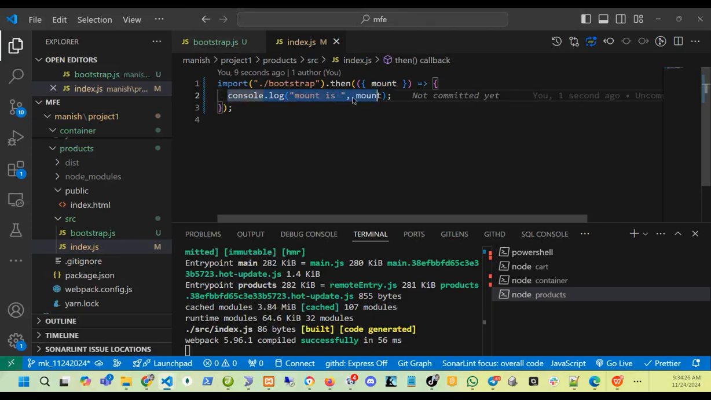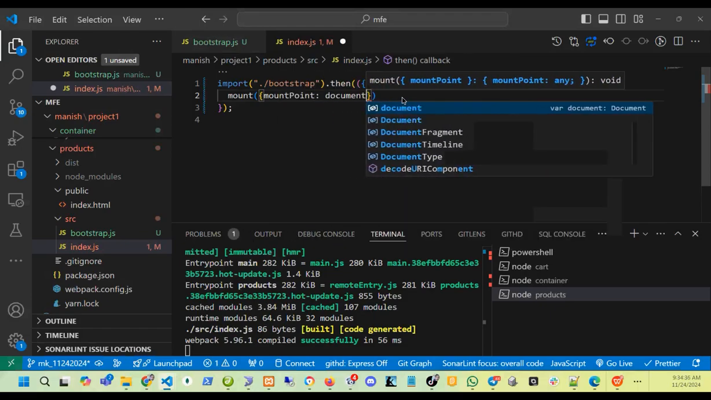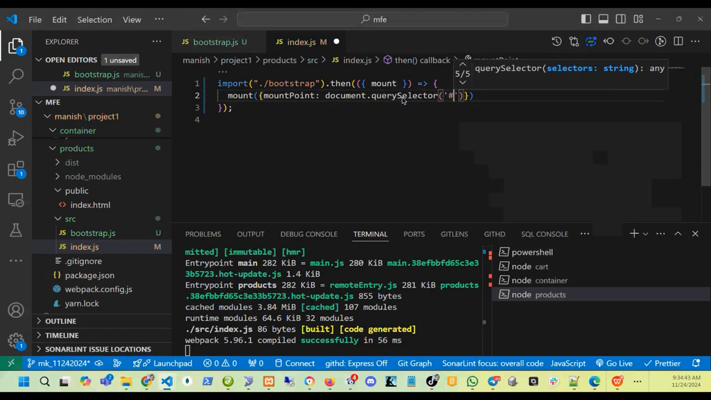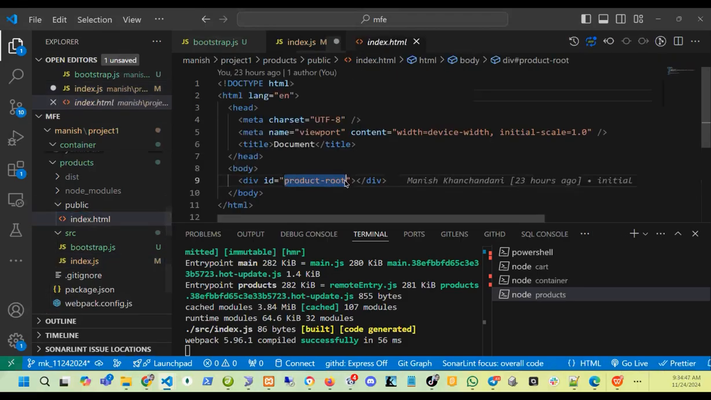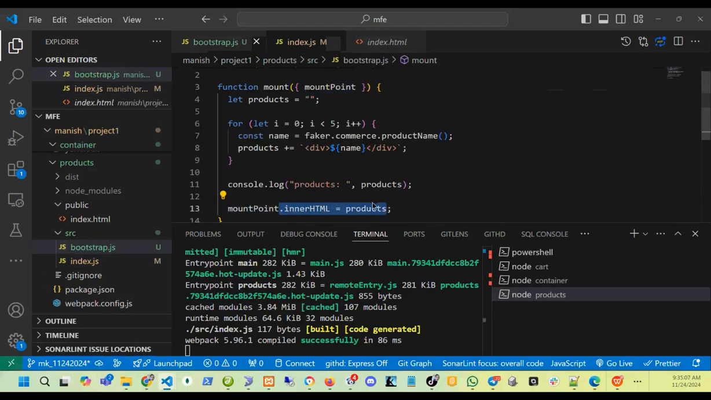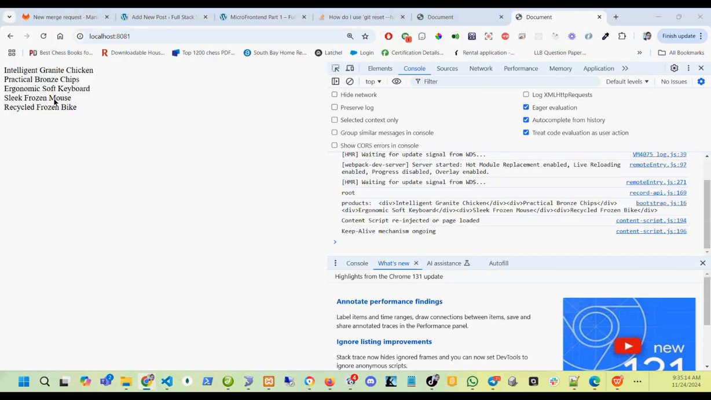Now, if I call this mount function with curly brackets mount point, and mount point should be nothing but whatever we have previously, document.querySelector, and I will put the hash of whatever it is, product root. So that means when I load this bootstrap, I call the mount function with the mount point of this product root. After this is called, the mount function will be called with whatever I have passed, product root, and it will update the inner HTML with the products. So if I refresh the page now, you will see I am able to see this one.